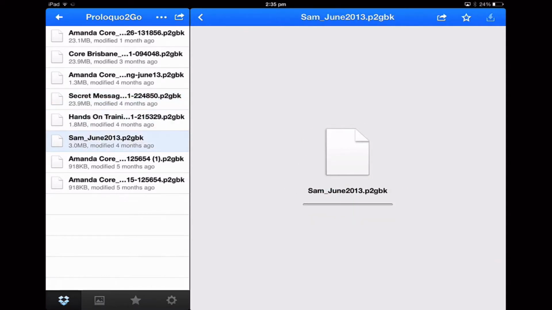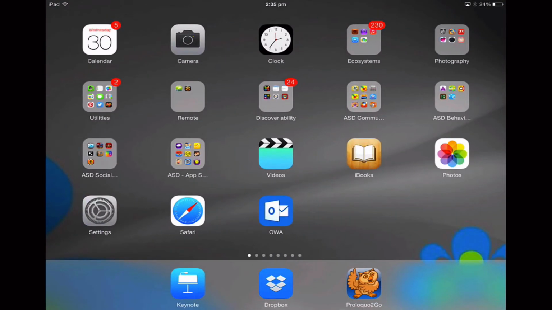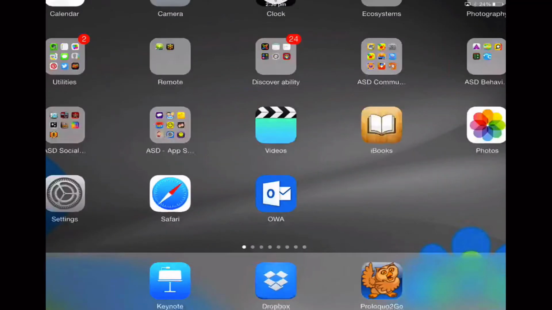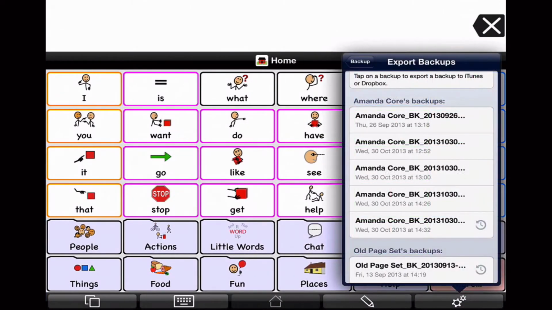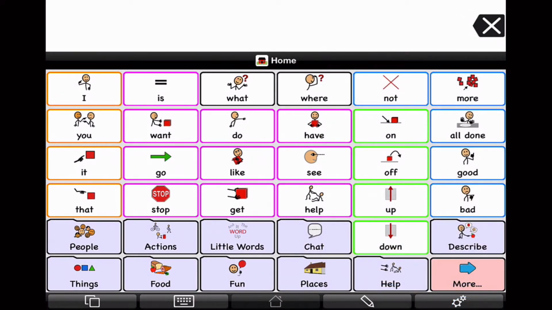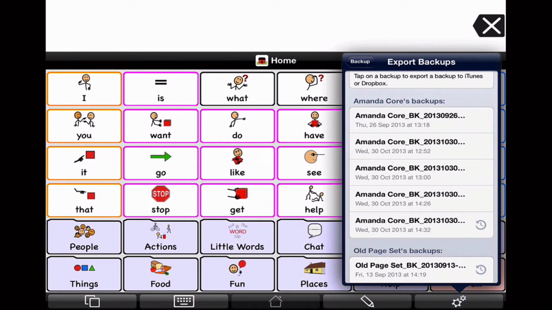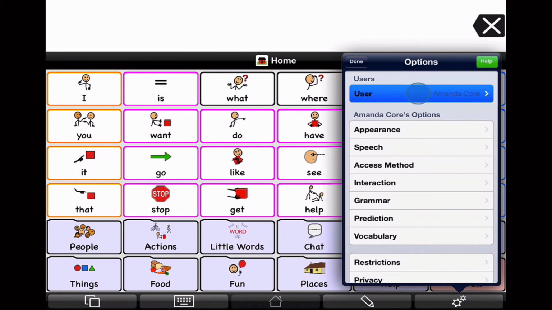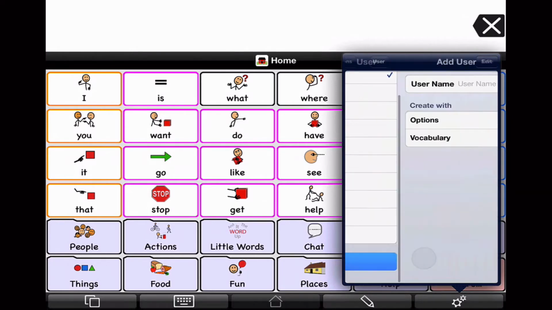There's Sam's page set. So you can see, that's interesting. Why don't we see what that secret message says? So I'll go back into Proloquo2Go. Now, if I just put that secret message directly over top of this page, then I would lose what I have in front of me. So my trick and tip for this, as I back out, is I will create a new user. If I want to restore a new page set into a spot and I don't want to lose where I'm currently at, I will add a new user.